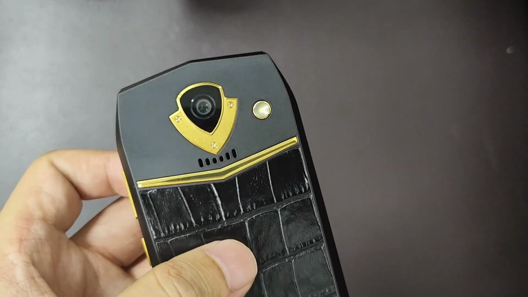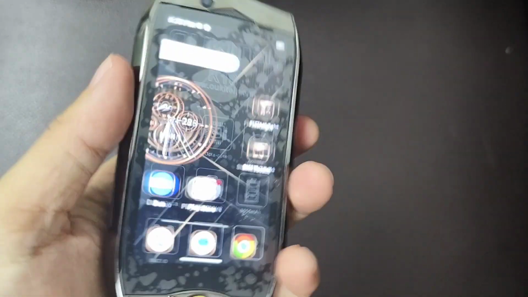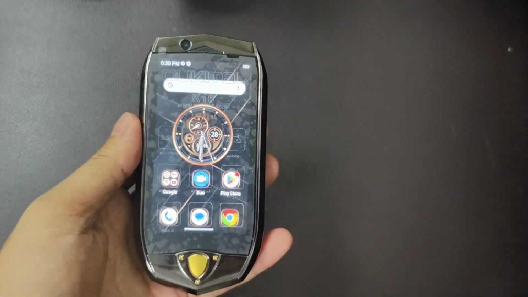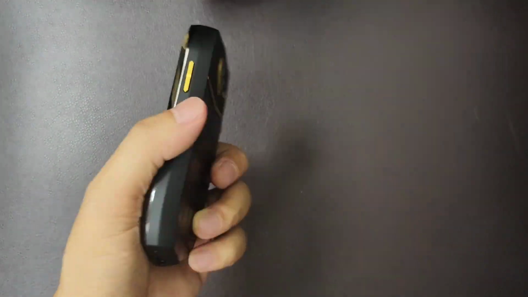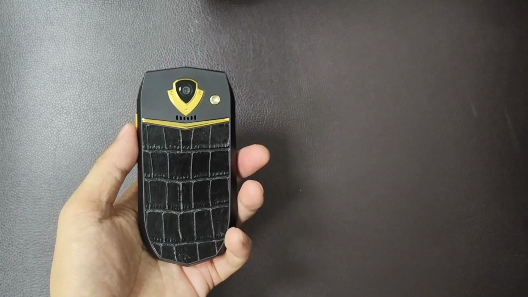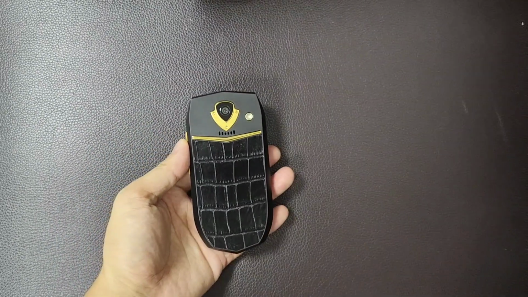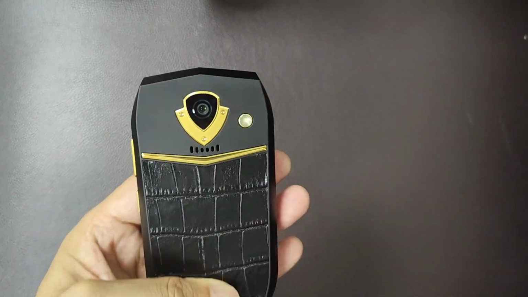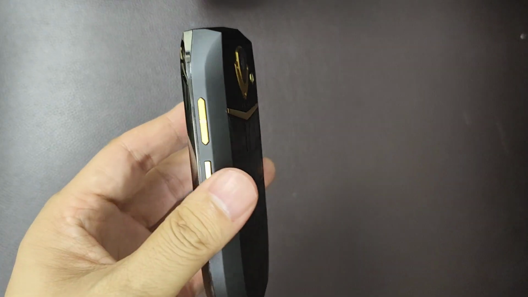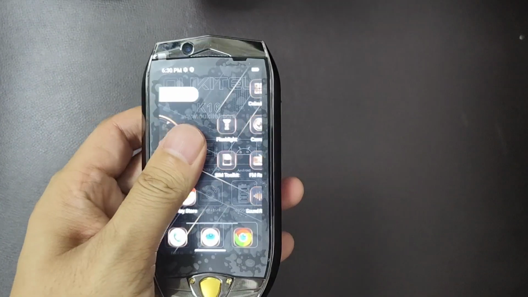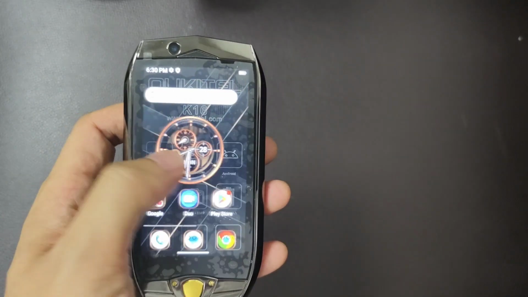And about the camera, as I mentioned, the rear camera is Sony IMX8582, and the front one is IMX314. That's very nice, very unique design. Back side, front side.